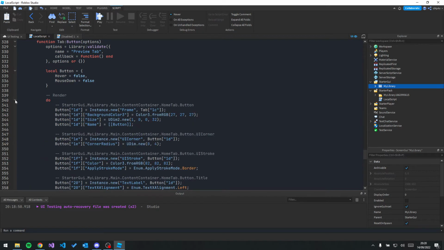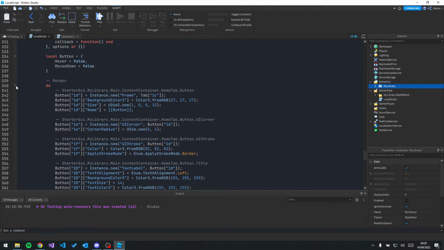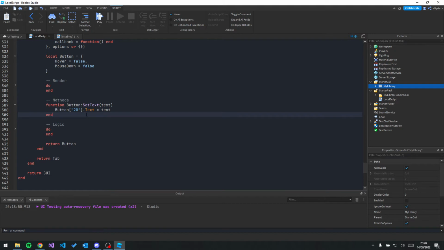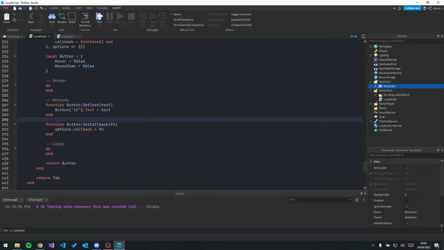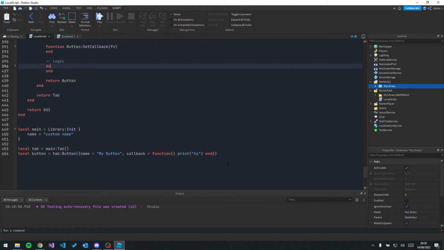I'm just gonna check. Okay, it's 20. Yeah, never mind. So button20.Text is equal to text, and another method for changing the callback, fn for function. There we go. So those are our methods.